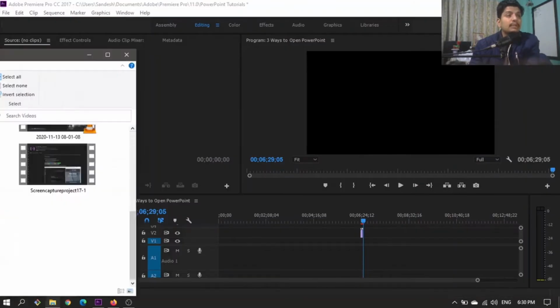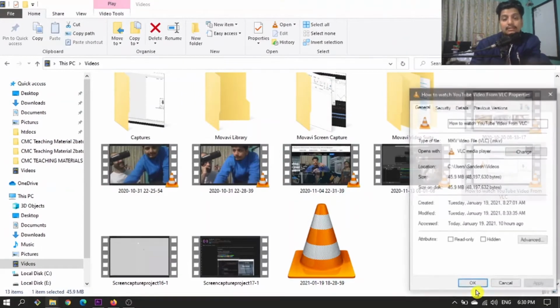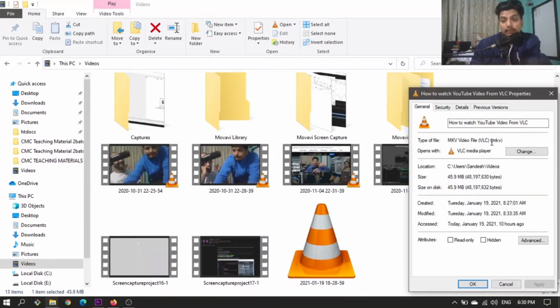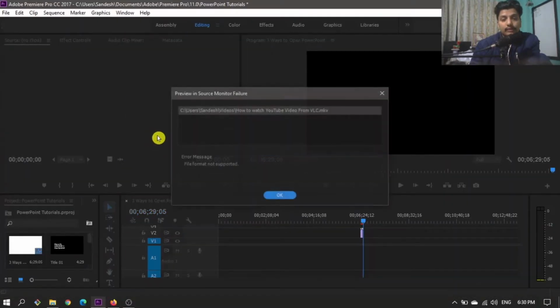For example, this video file which I recorded from OBS Studio has the file extension of MKV, and sure, there are so many video files with MKV format which you need to remember. And while opening this from Premiere Pro, it's going to import and it says that file format not supported. So definitely you will come across this problem. There are so many ways to solve this.